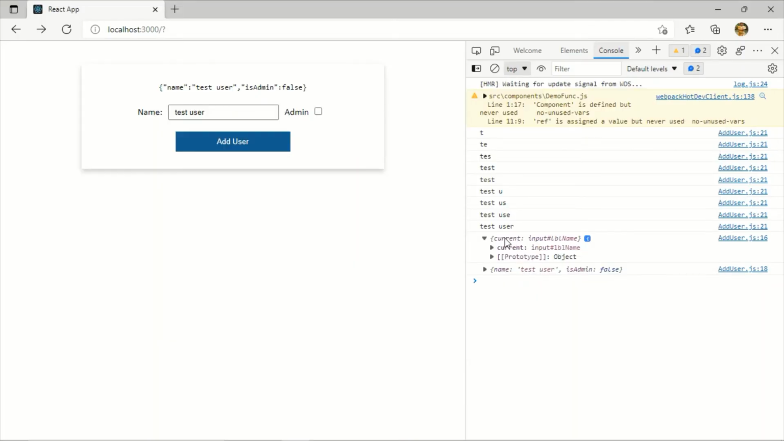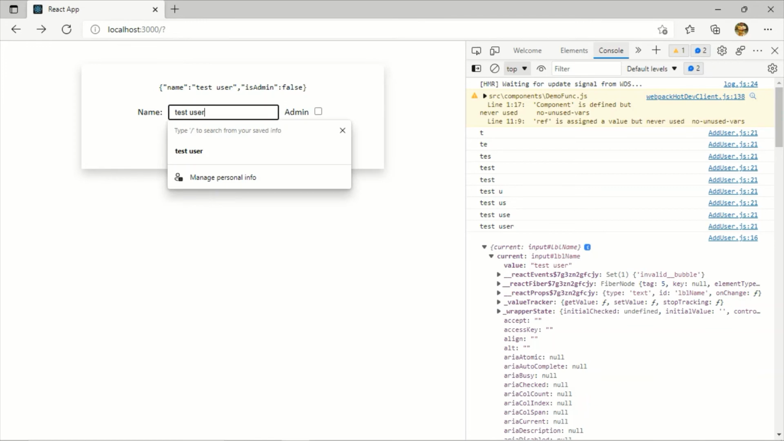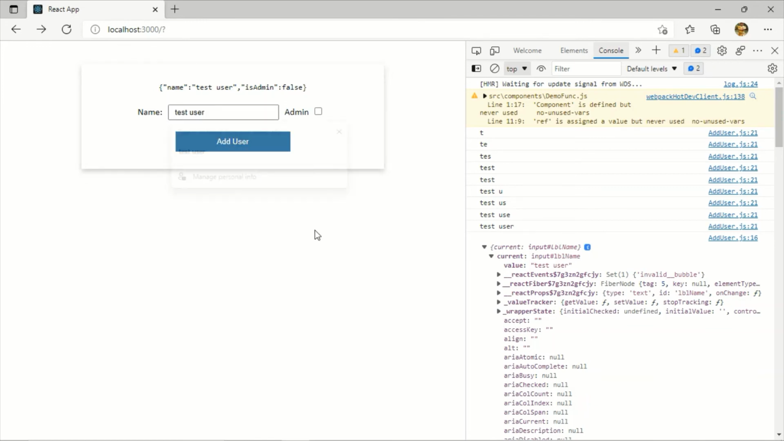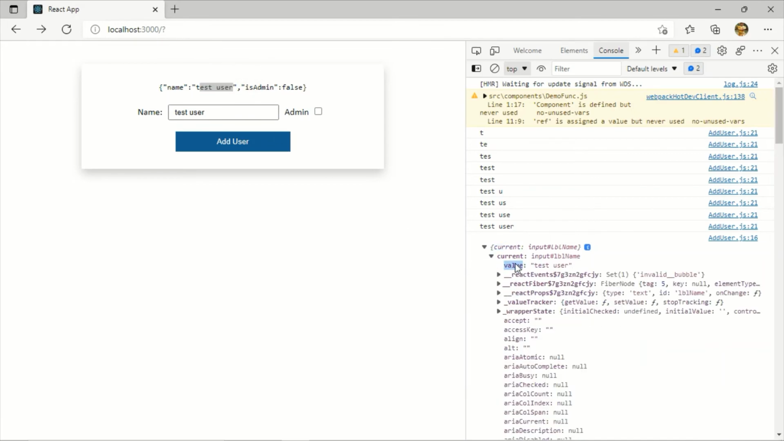So ref is nothing but an object, and this object contains a DOM element. In our case, it is this input element which takes a username, and this object has a property called value which holds the current value which the input element contains. So instead of triggering this onChange event every time we enter a character in this text box, we can directly use this ref.current.value property to access this updated value.